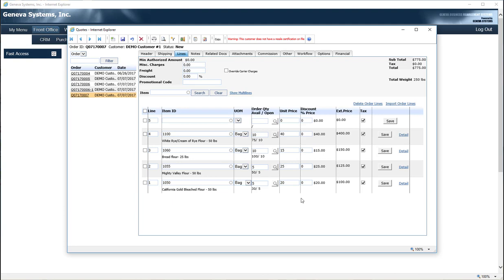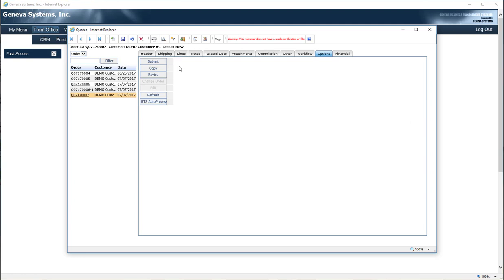After we've entered all our items, we can go to the Options tab and submit and approve our quotation. This is a two-step process that can be streamlined to one step if we choose to. Now let's preview a print copy of our quotation so that we can email or fax it to our customer.